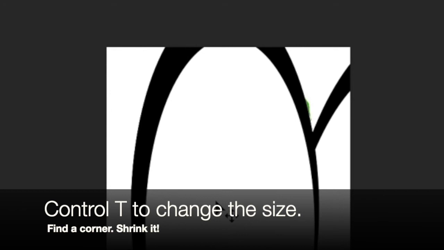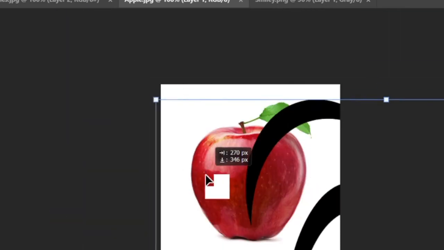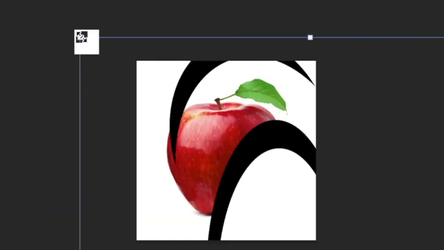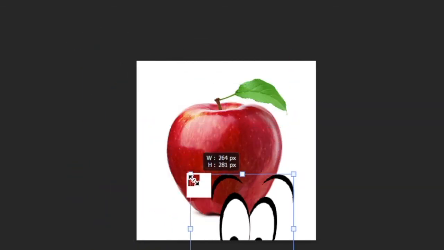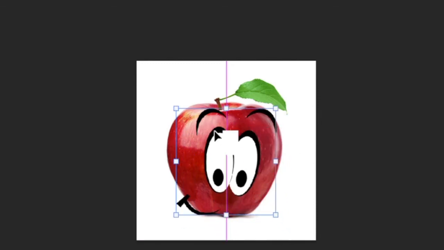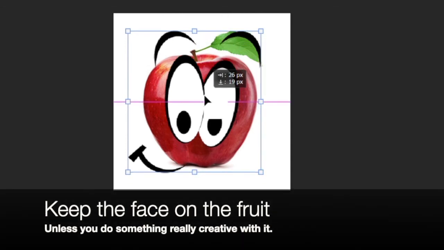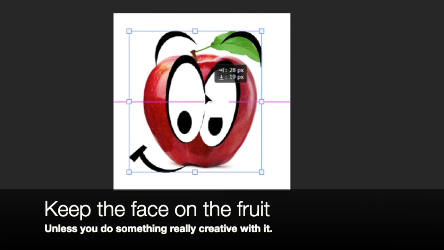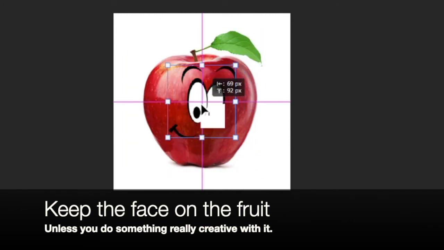Try Control T. When that happens, you'll get your little boxes so you can shrink it. I'm just going to click and drag it down until I get the corner, because the corner will allow me to shrink it, move it, keep shrinking it until it fits. Then I'm going to put it on my apple. A lot of people make it way big. Sometimes it's cute if the eyebrows stick over the top, but when the mouth doesn't fit on the fruit, dude, you're doing it wrong. So shrink that puppy down, make it fit.